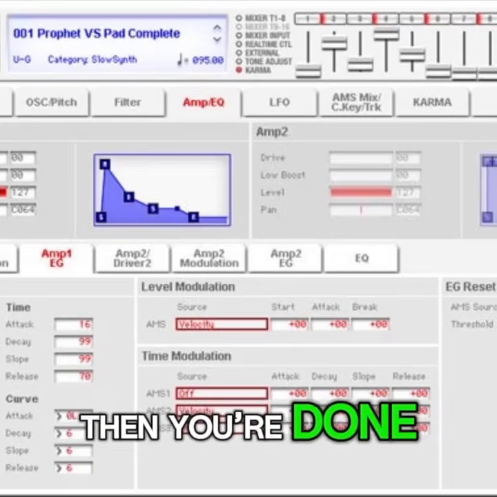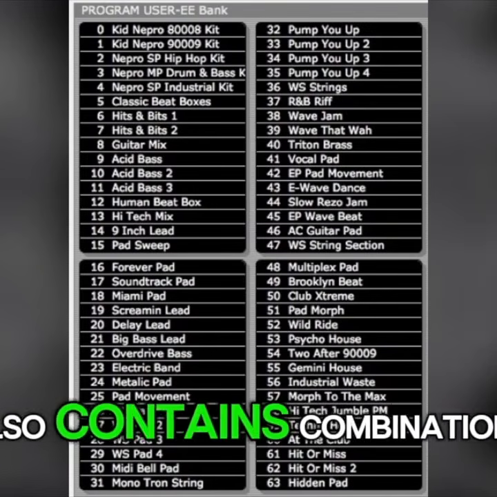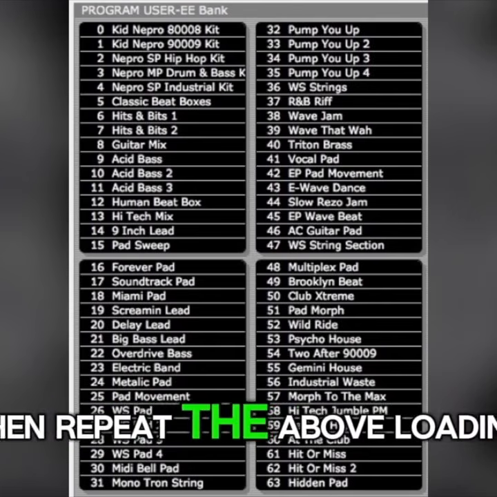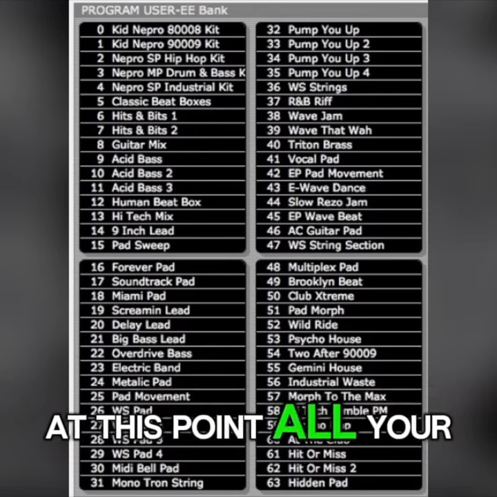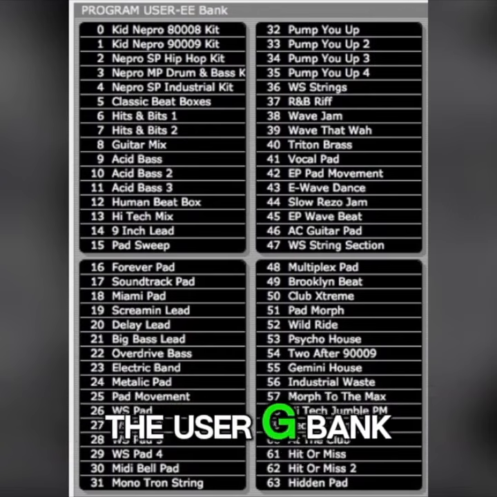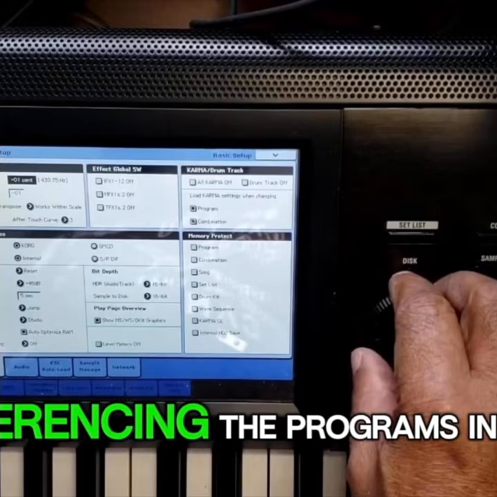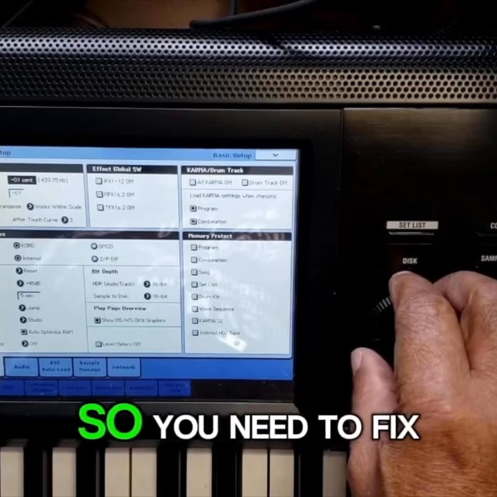If you're just moving programs around and your PCG does not include any combinations or custom drum patterns, then you're done. However, if your sound bank also contains combinations, then repeat the above loading procedure with your combinations user E bank. At this point, all your sounds will be moved to the user G bank, but the combinations are still referencing the programs in your old bank, so you need to fix that.